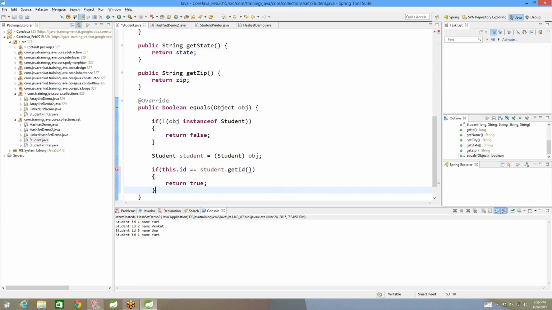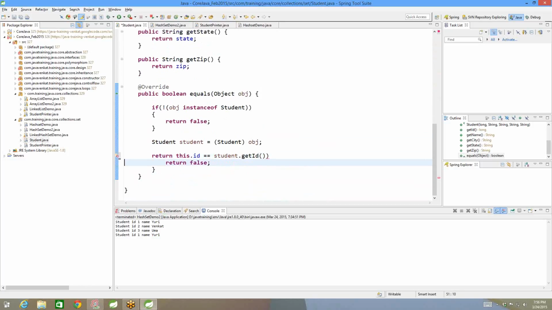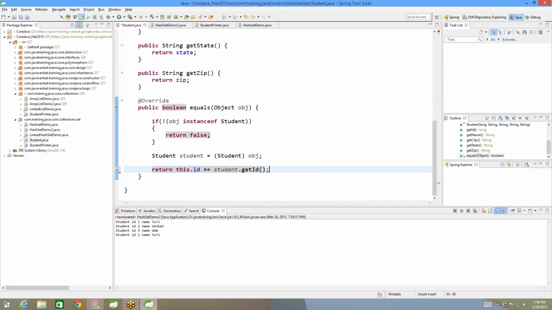Okay. Else, this is what I typically see people doing, but this is redundant. You don't need to do this. Java can magically just do a return here. It automatically will do this code for you. So compare this id with that id. If two objects have the same id, then they are the same. So we overrode the equals method based on our requirement.